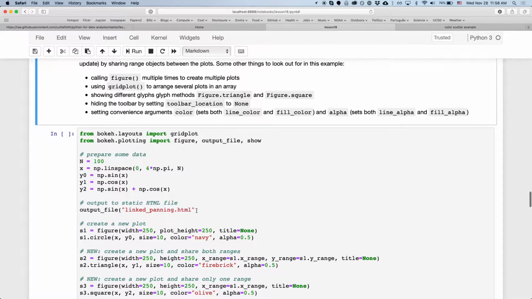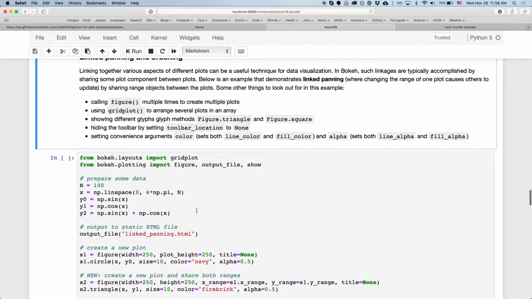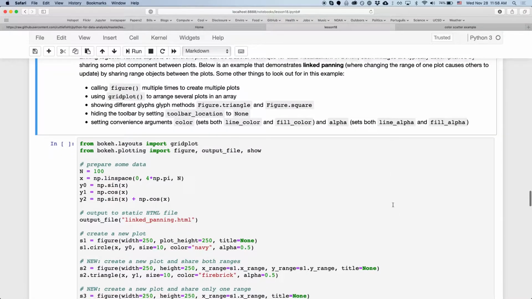There's a couple examples here. So we're going to use grid plot to arrange several plots in an array, and we'll just use figure multiple times to create each plot. And yeah, we'll use circle and triangle. We've seen those before, and in this case we can set the toolbar location to none, and also specify color and alpha, where color applies to both the line and the fill color, and alpha applies to both the line and the fill as well.